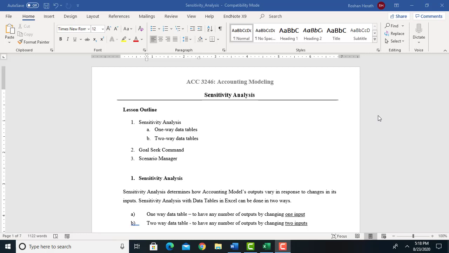Welcome to Accounting Modeling. In today's video, we are going to discuss another important capability that is available in your spreadsheet package. We call it sensitivity analysis. In order to perform sensitivity analysis, certain tools are available in your spreadsheet package. Here we are going to discuss three important tools that are available in your spreadsheet package to perform sensitivity analysis.